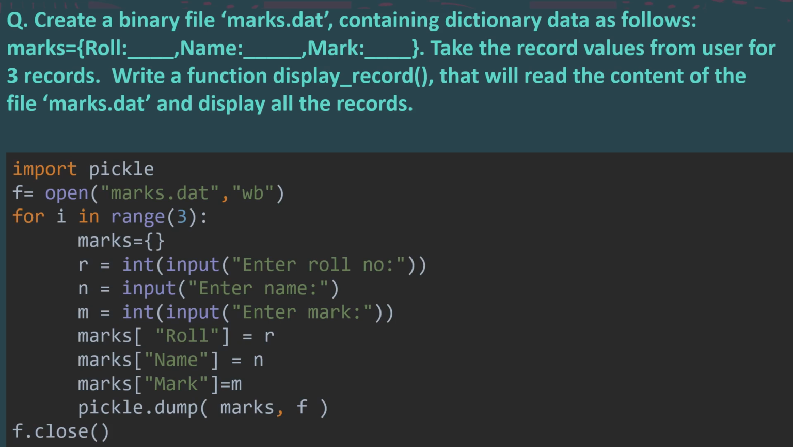Now we'll open the file marks.dat in wb mode because we want to open this file in write mode. Now we have to enter 3 records. So we will take a loop, for i in range 3. So this will iterate 3 times. So within that, it will create a dictionary marks, which is empty initially. Now it will take the values roll number, name, and mark from the user and store in variables r, n, and m respectively. Now we will assign marks roll is equal to r.